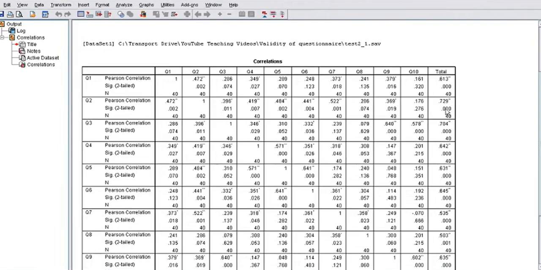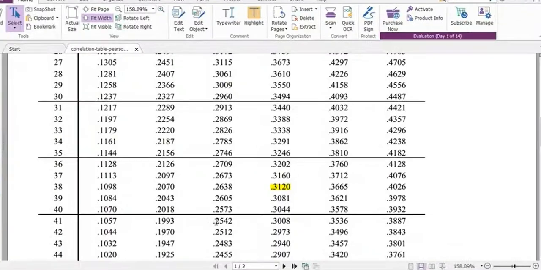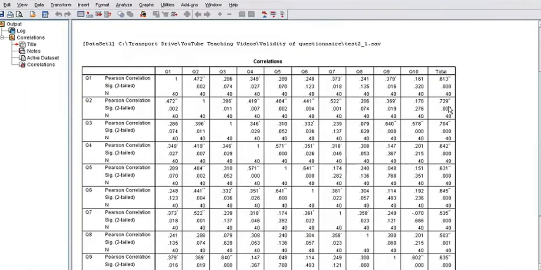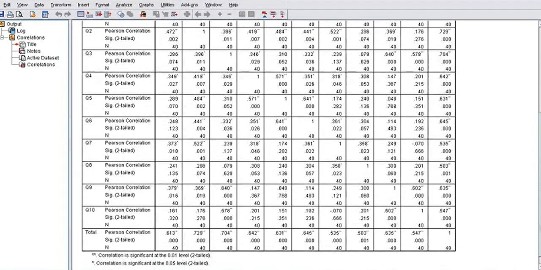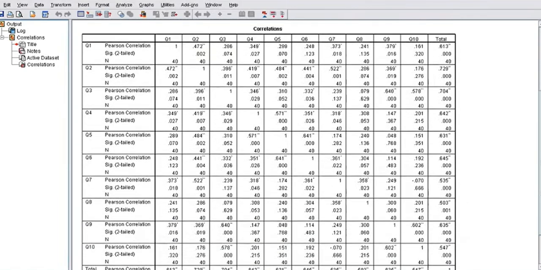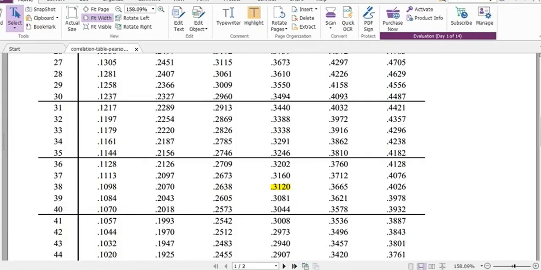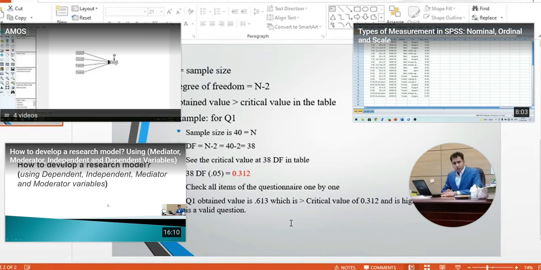Similarly, we will try to check for Q2 also. Is this value greater than the critical value? The critical value is 0.312. Again, we will check 0.312. Yes, it is greater. It is also greater. Like this, we will check if it is greater for all the items of the questionnaire. So this is a very simple process to check the validity of our questionnaire, very fast, easily.